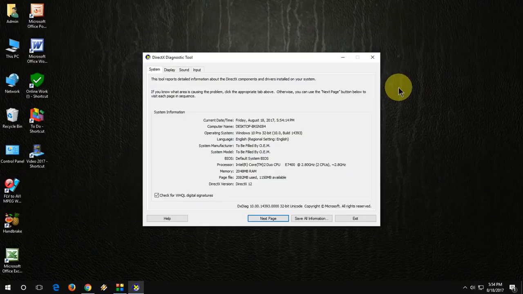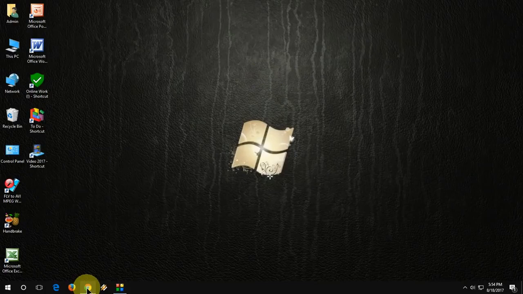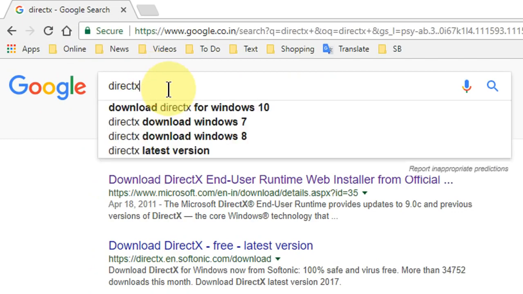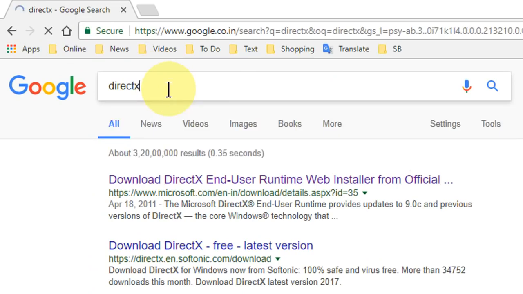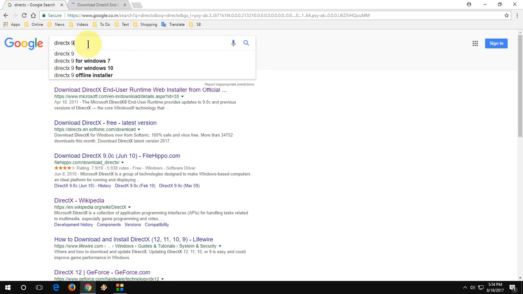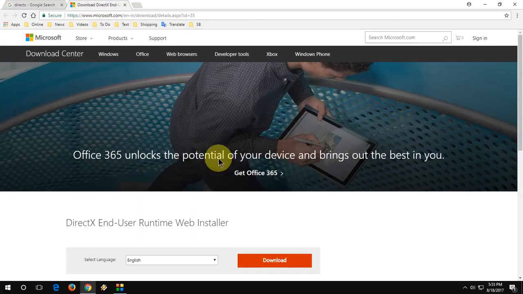If you need DirectX 9, 10, 11 or another version, you can do this easily. Just open any browser or open Google, type DirectX, and hit enter. Open this first link. This is the official link of Microsoft. If you need DirectX 9, just type DirectX 9 here, or 10 like this, or 11 like this, and hit enter. Then open the first link.